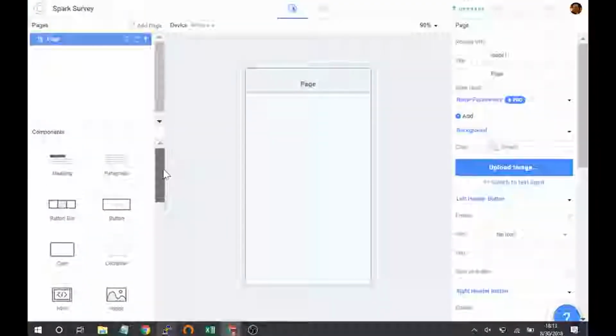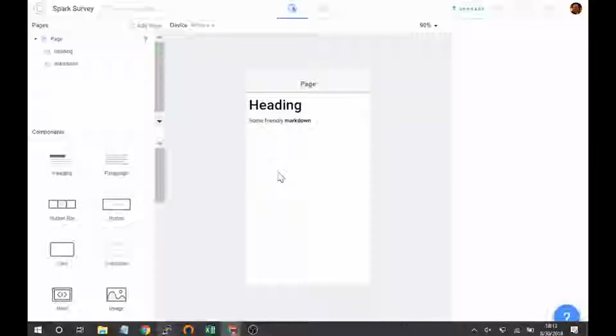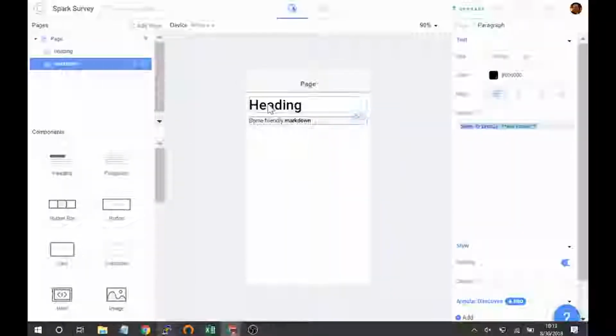On the left, I have a number of components. Heading looks like the ability to bring it in. Paragraph looks like the ability to drag and drop in text. So as we said, it's a WYSIWYG environment. It already tells you, hey, this is a heading. This is some friendly markdown.